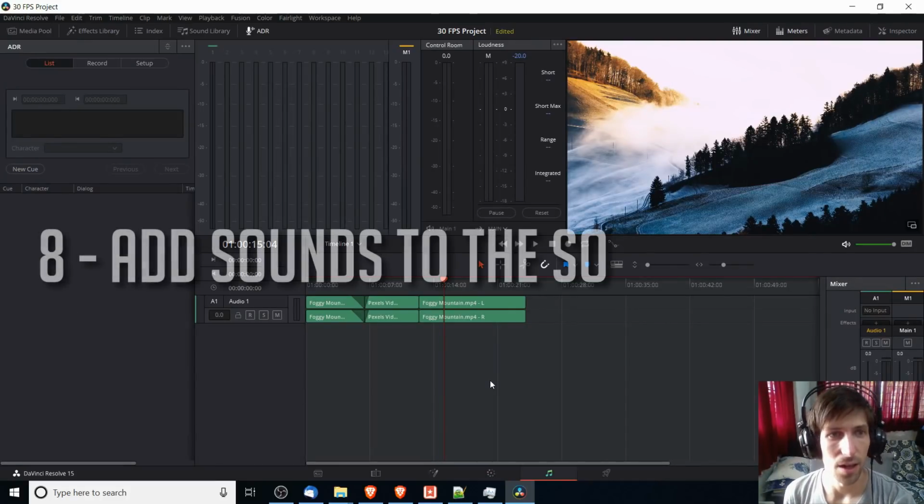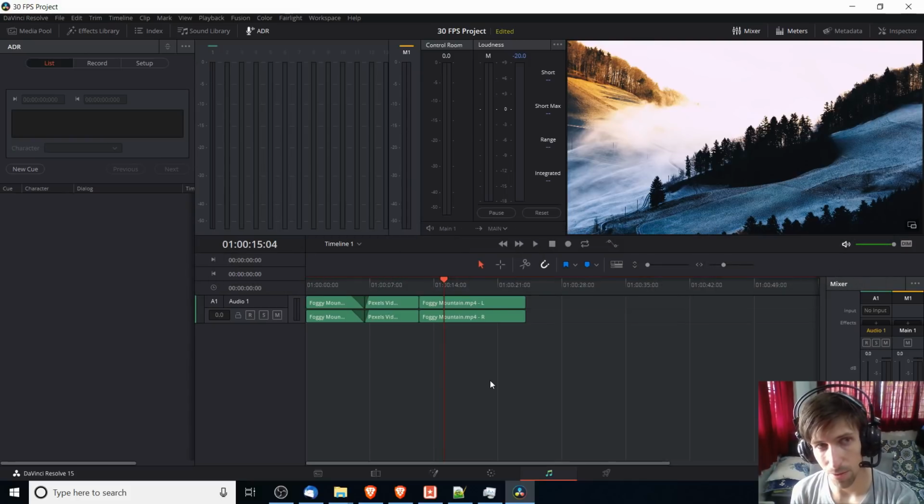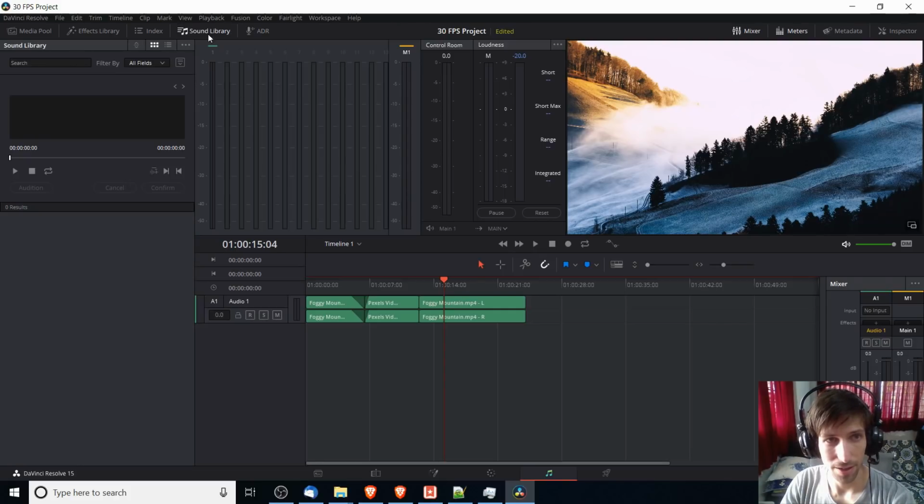So number 8, on the Fairlight tab of DaVinci Resolve, which is the audio editing tab, how do we add in sound packs to our sound library so that we can search through them and bring them into our video projects? So the sound library can be opened up by clicking sound library in the top left-hand corner. Remember, we're on the Fairlight tab, so that's the one that has the little music note there. And in the sound library, you'll see a search bar, and you can search by name or description.